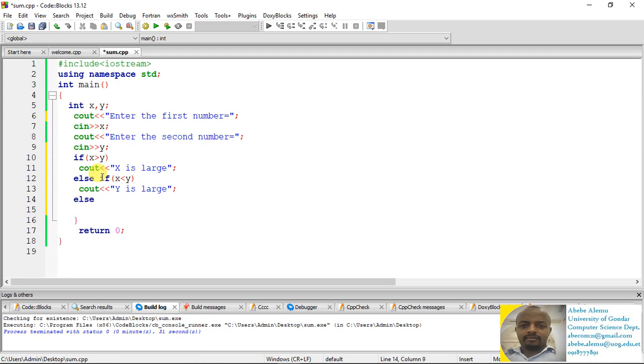Otherwise, we can have another condition, if x is not greater than y and if x is not less than y, obviously they are equal. So x equals to y is the condition, because if x is not greater than y and x is not less than y, obviously they are equal. So you can ignore this one or you can put it. If that is the case, cout equal. So I don't need this bracket, so we do have only one opening bracket, so one closing bracket.